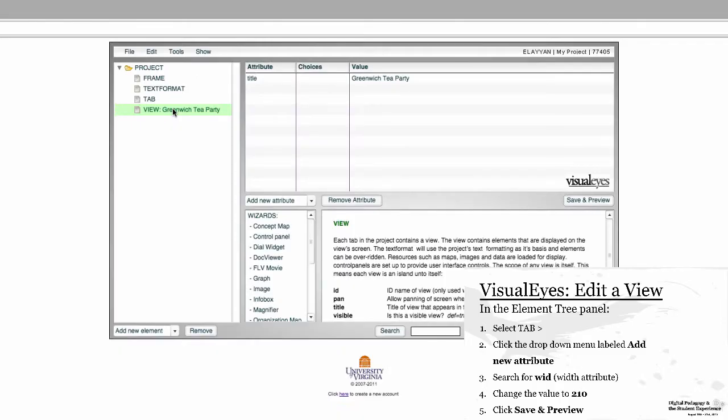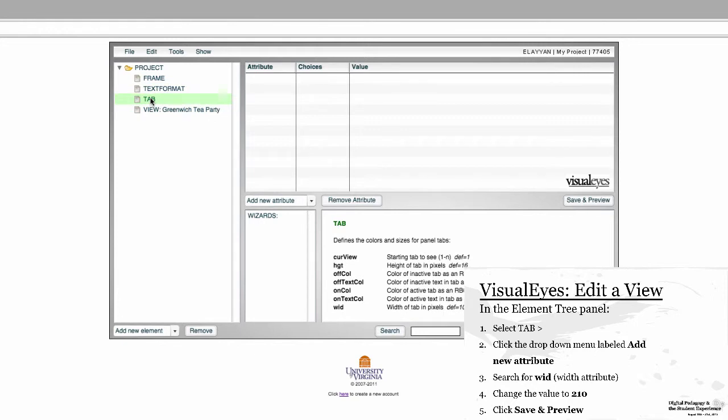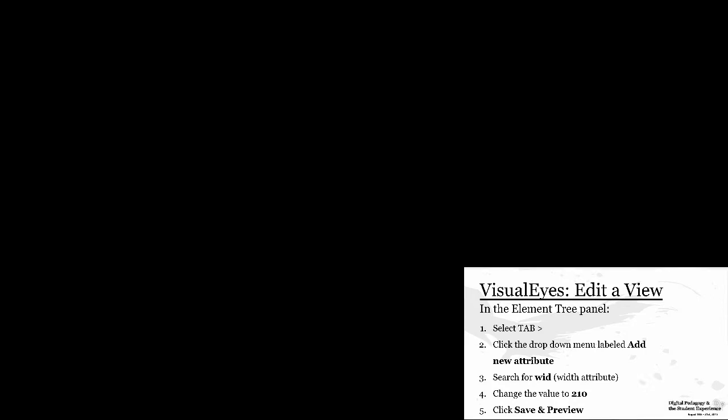Then you'll notice the info screen will display a number of preset attributes, and one of the attributes that is important to us at this point in time is the Width attribute. In the drop-down menu above the info screen label, Add New Attribute, search for Width. The attribute will now appear in the attribute window, and here we will set it to a value of 210 pixels. Let's click Save and Preview and see how that looks in our view.